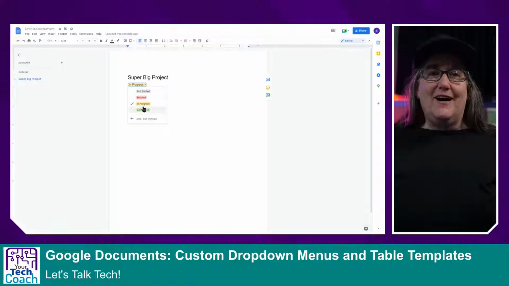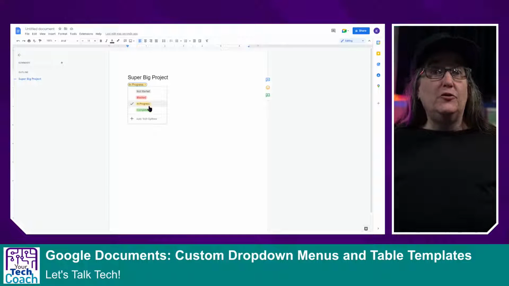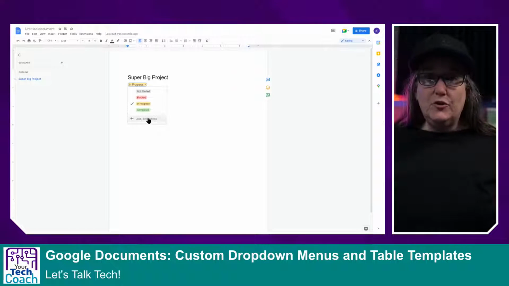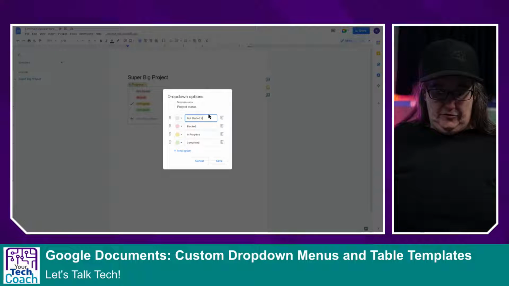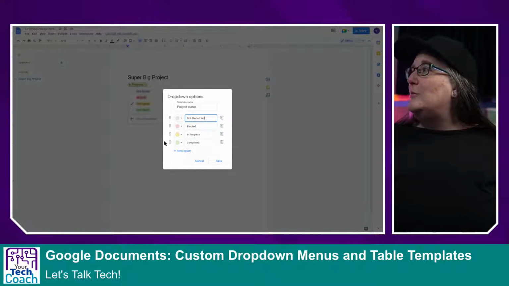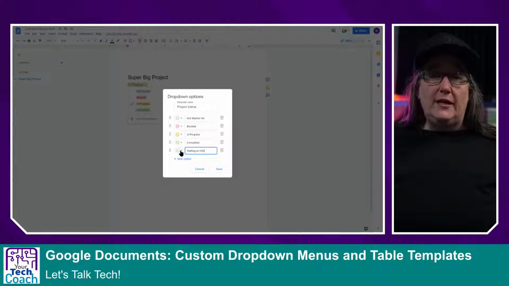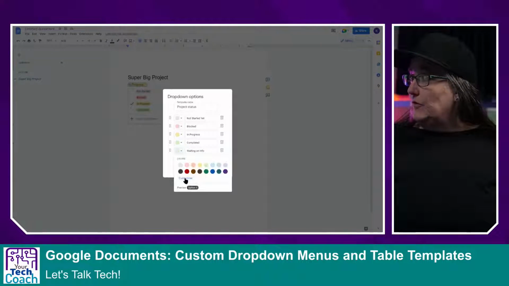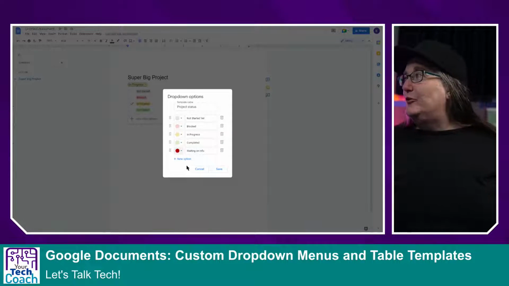You'll notice that these options very closely map to most of the project management approaches that are being used today, but you can change them, right? You can go into add and edit, and you can change the things. So we could say not started yet. You could add a new one, waiting on info, right? You can also come in and change these colors. So let's say that waiting on info, that gets a big old red warning sign, right? Because that's holding us up.